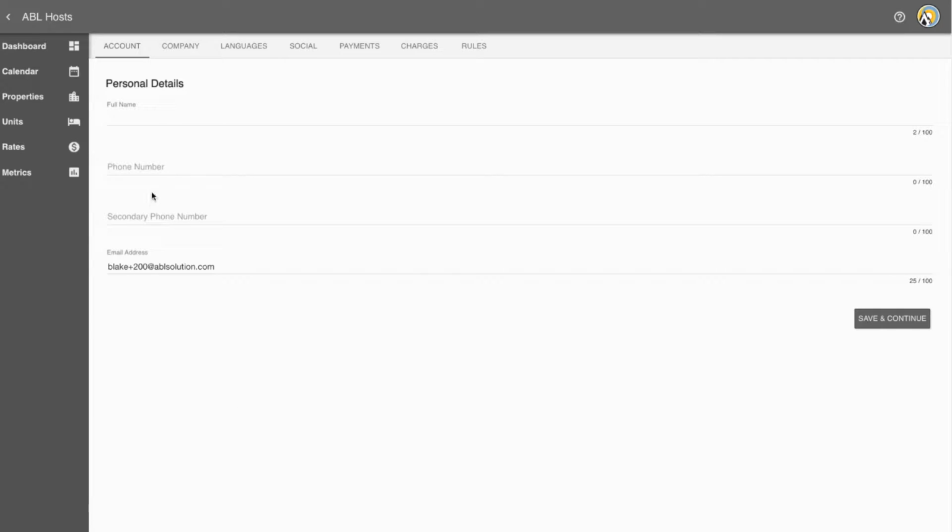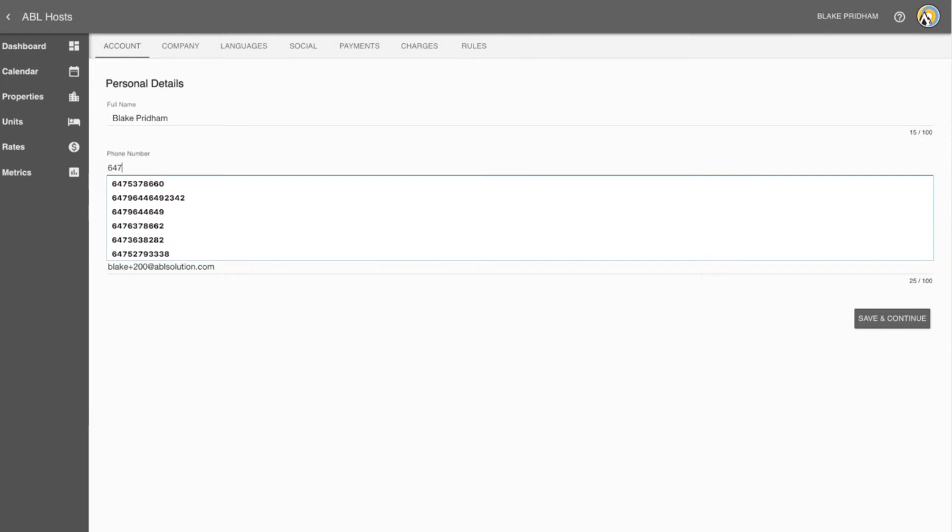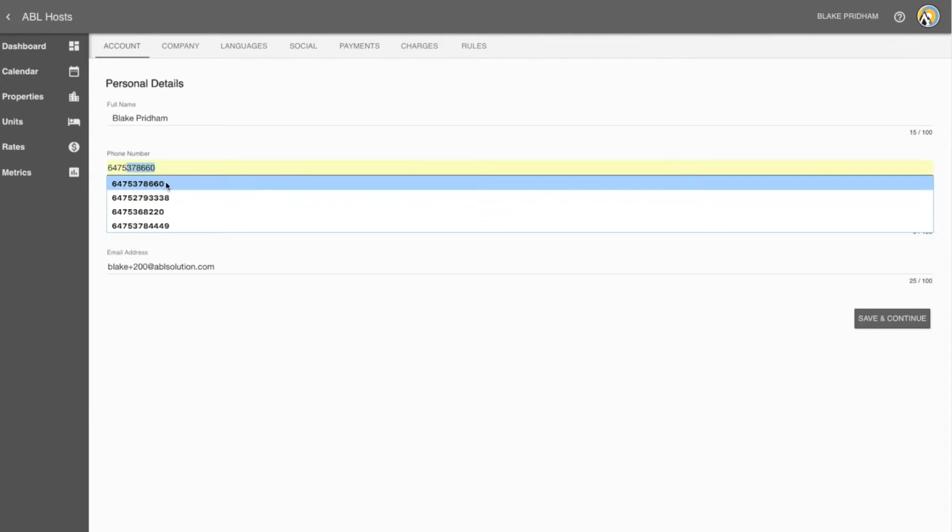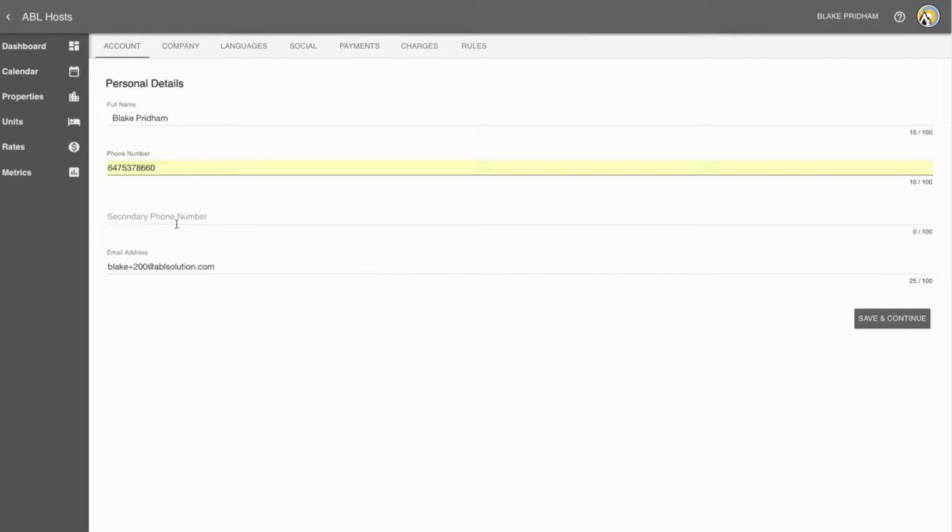To start out for account, enter your personal details, like your full name. From here, you'll add your phone number, a secondary phone number if you want to, and then you'll see your email address in which you signed up with. Once you finish this page, select the Save and Continue button in the bottom right corner.